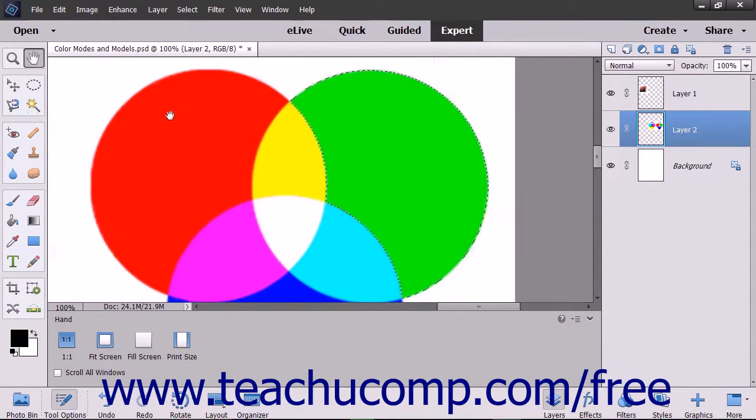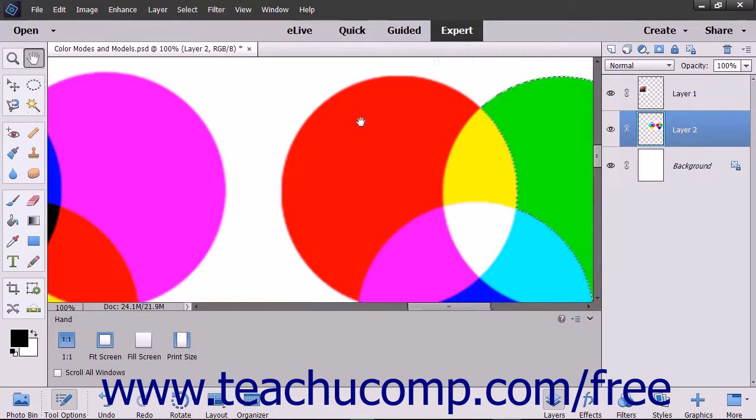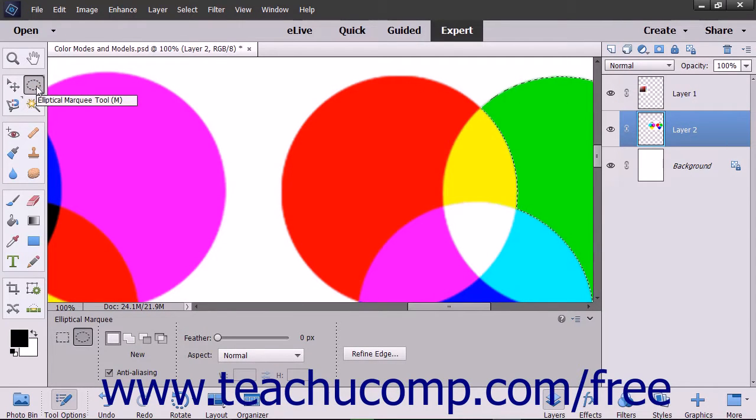To reposition a pixel selection after you have drawn it, select one of the Marquee tools, and then click and drag within the center of the selection area to move it to a new location in the image. Then release it when it is in the desired place.